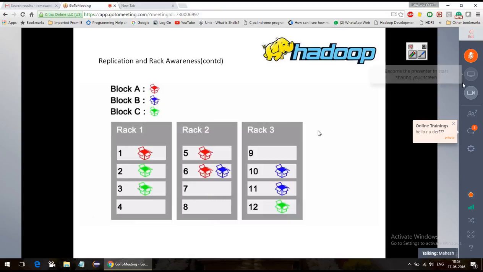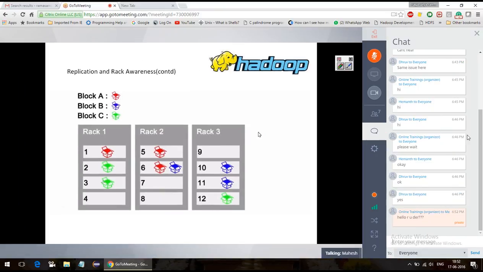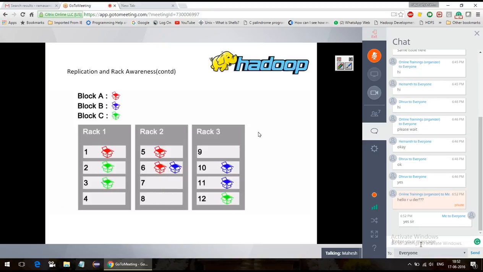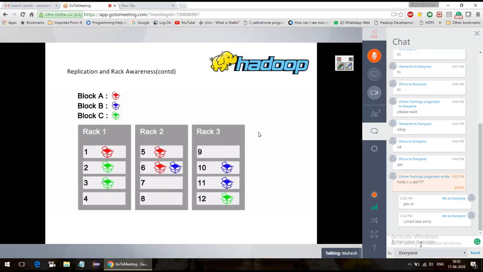So the name node here uses something called the rack awareness concept. And guys, basically to make you understand, we distribute the data so that whenever we need the data, it is accessible or available completely through the Hadoop clustering process.